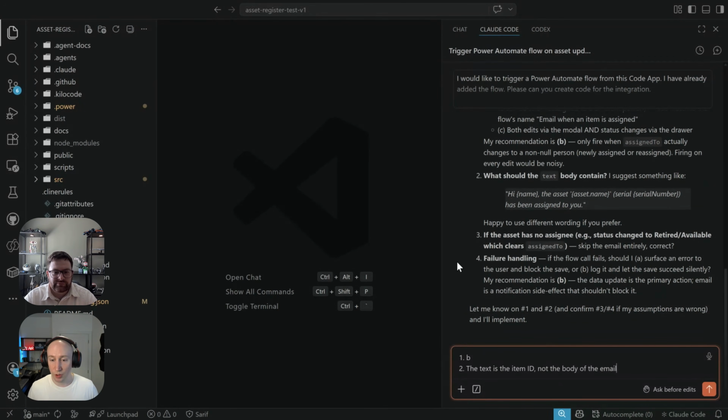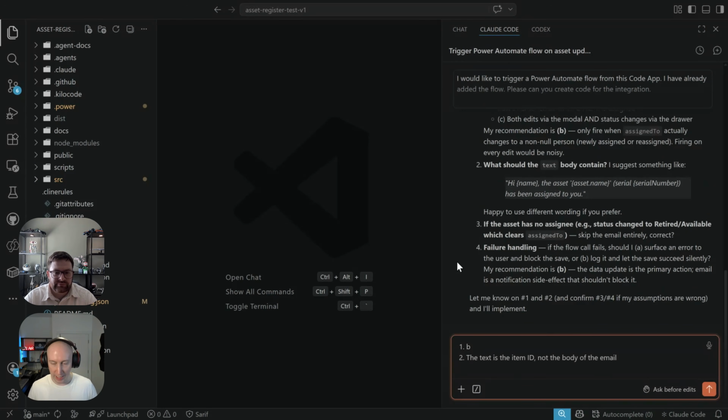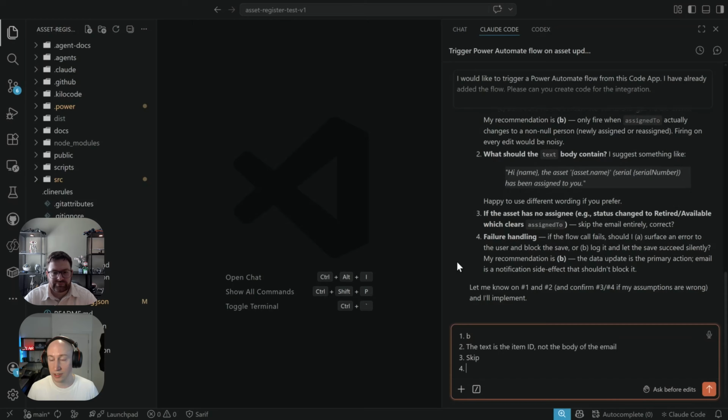We also have some more questions. So if the asset has no assignee, then we say skip. And then failure handling is a great one. This is something that can so quickly and easily be overlooked. So if the flow call fails, then what should happen? Should it surface an error to the user and block the save? Yeah, it's recommending B, but I would probably say A is a better option here personally.